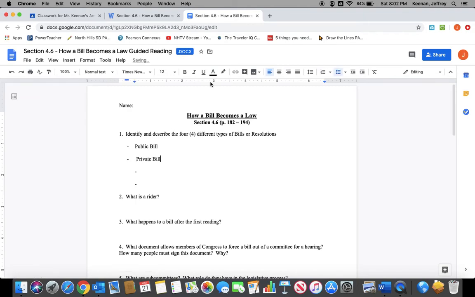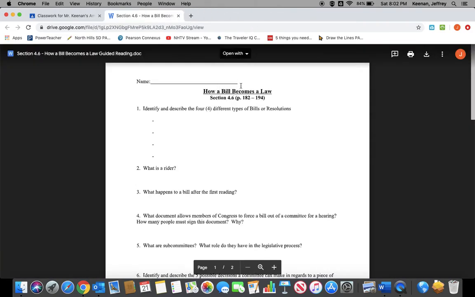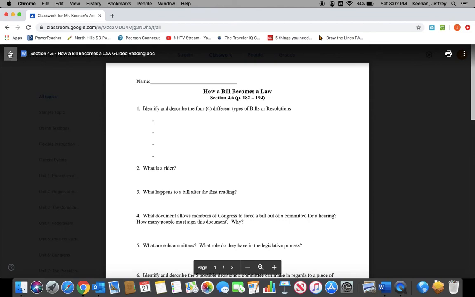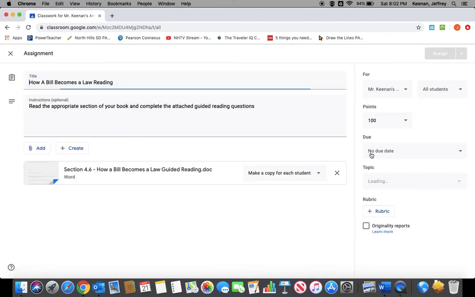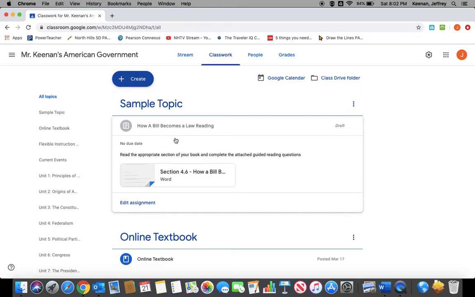So it's a great way to get assignments to your kids and then have them complete them and ultimately turn them back in to you when they are finished. So that's what they would see. If you need to go back and edit it, you can click Edit, and it just takes you right back to the original screen. So that's a sample assignment.